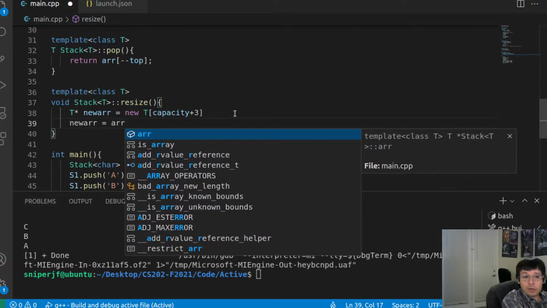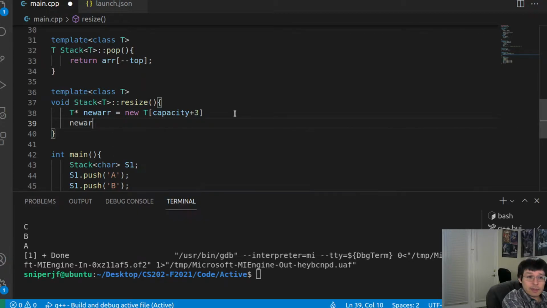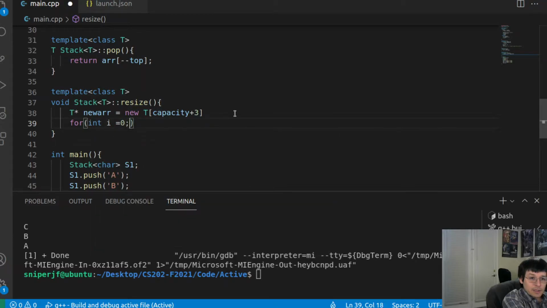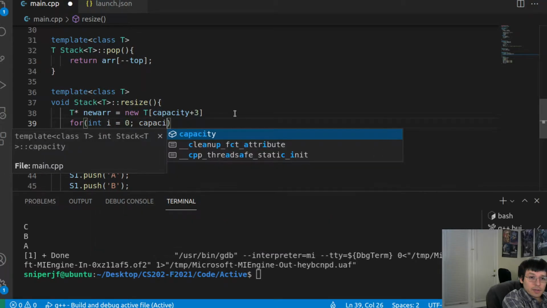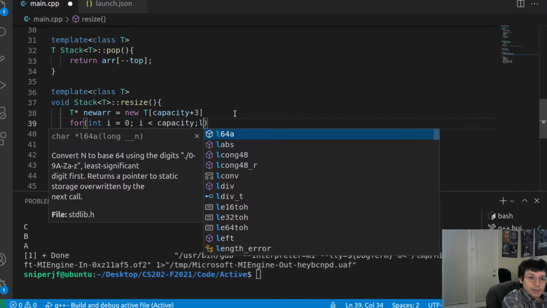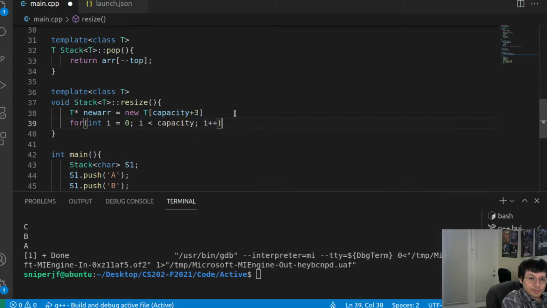That is going to make a shallow copy because you're just copying pointers and bad things will happen. So I'm going to make a for loop. I wish I could do an auto for loop, but not. It's a normal for loop. It's going to loop the capacity amount. So i is less than capacity, i plus plus.